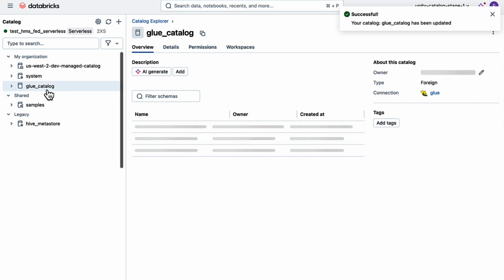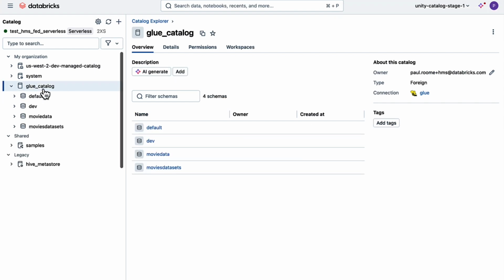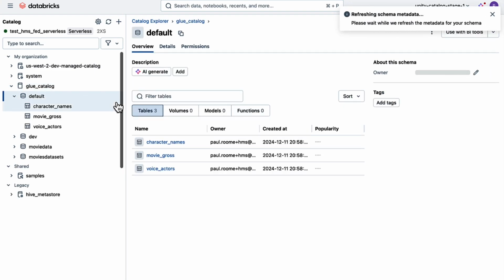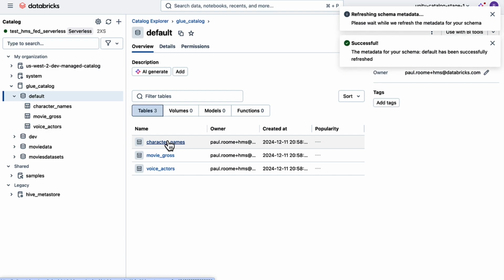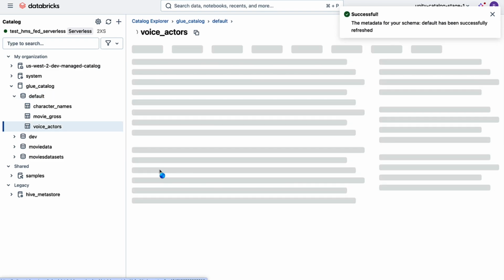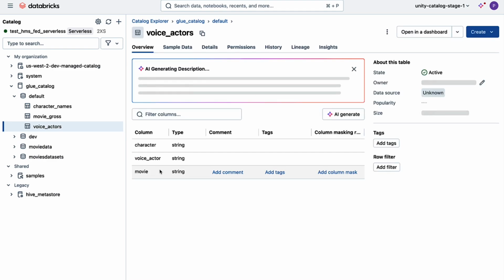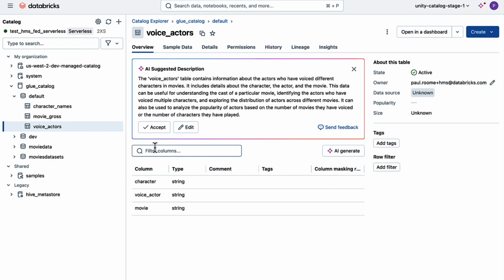So once I've done that, I can see that my Glue catalog has come into my environment here. And I can simply start navigating the different schemas in here. And I see a reflection of what we saw in Glue earlier. So let's go ahead and click on one of these tables and start to explore some more features. So here we can see the different columns that we have in this table. We get an AI suggested comment. Or I could go ahead and apply some fine-grained security through a column masking rule.